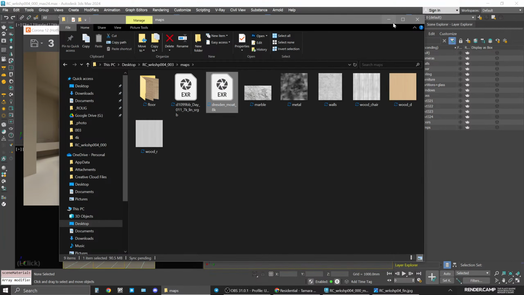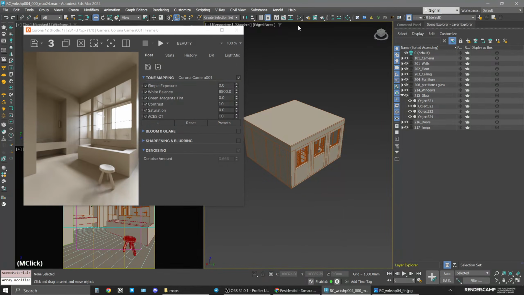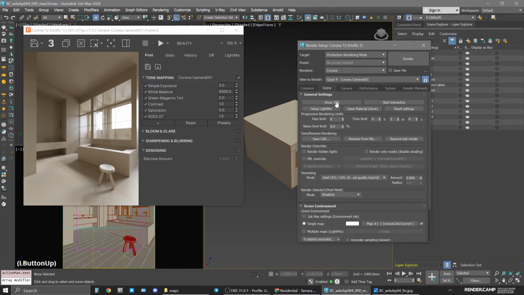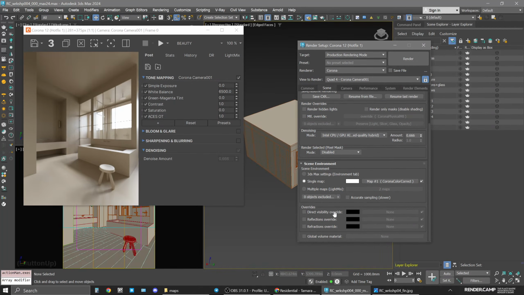Yes, it's Dresden Forest. Okay, so how can we do that, guys? In render settings, F10, we have overrides. What do I need? I need to activate the direct visible override and the refraction override. Why refraction? Because I have a glass. If I don't use the refraction one, I will not see the result that I want.